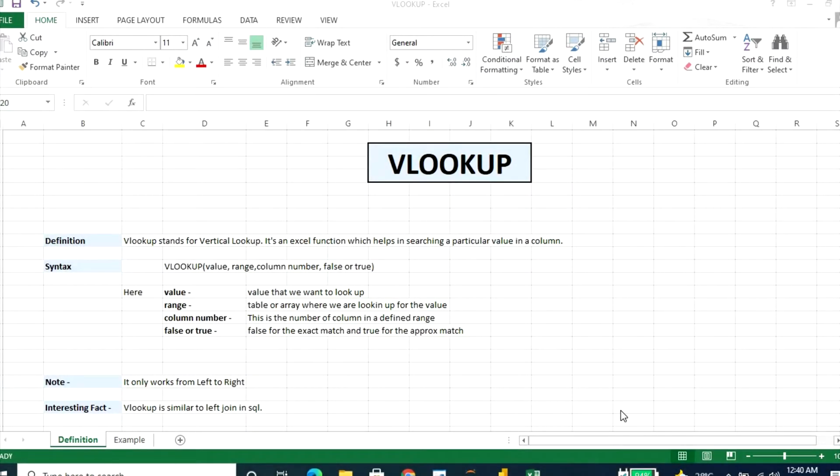Hello friends. So today we are going to learn how we can use the VLOOKUP function in Excel. It's a very useful function and it is used in every corporate office these days. I have prepared this sheet to give you a basic understanding of the VLOOKUP function in Excel.